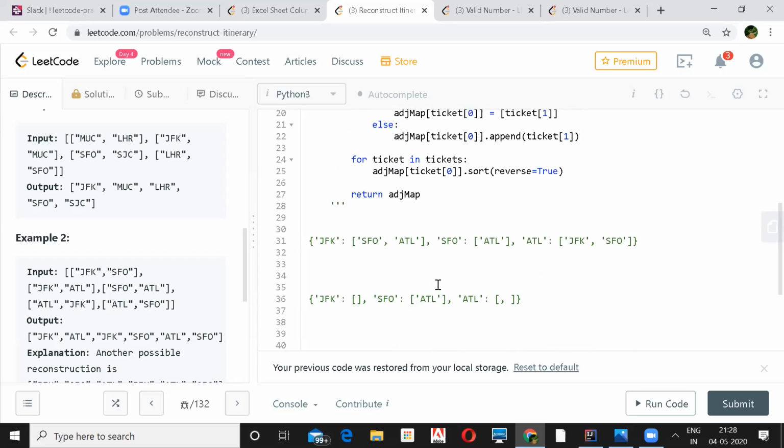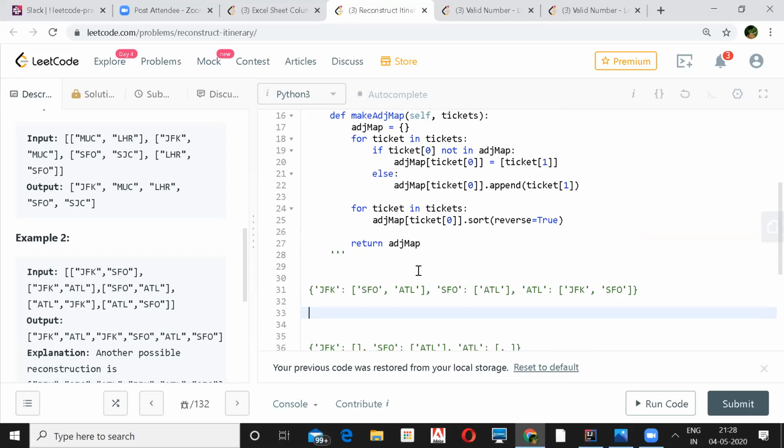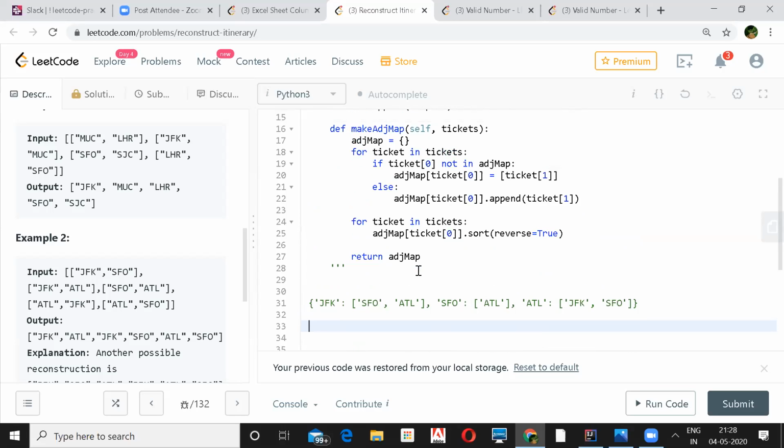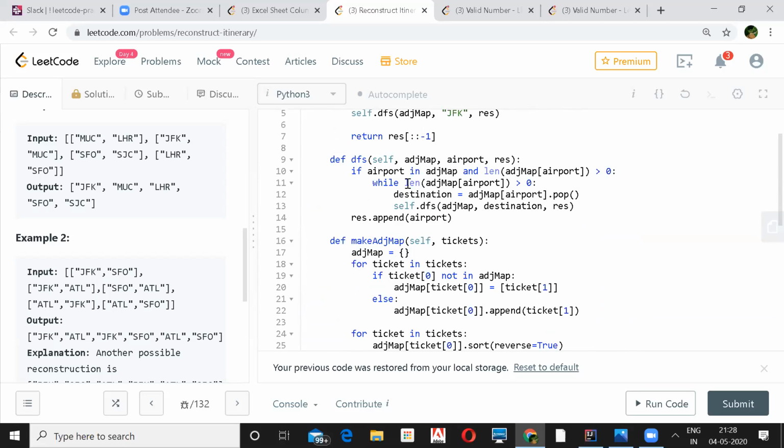But why have you still left out ATL in the SFO and ATL? No, I didn't iterate further. Oh, I see. Okay. Yeah, once you do it, everything will be over. So you have to do this iteration till all of these lists are empty. Right? Yeah. Then only do you start actually filling in those values, appending to the result. Okay. You'll iterate it here.